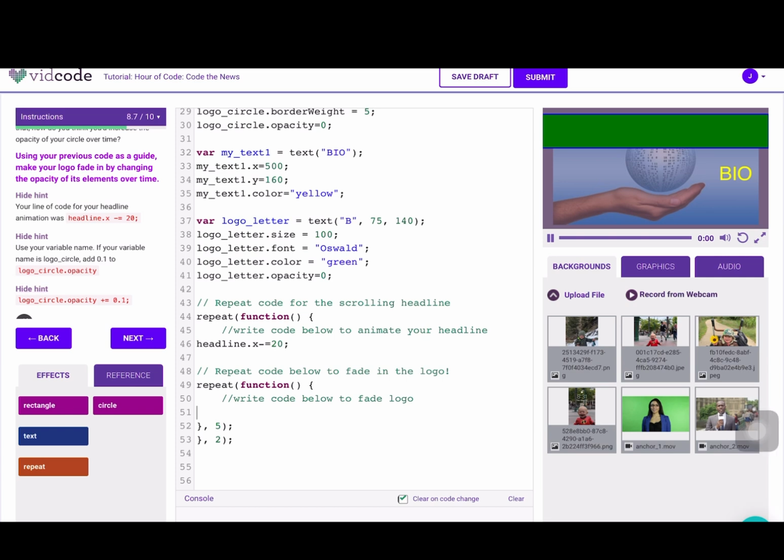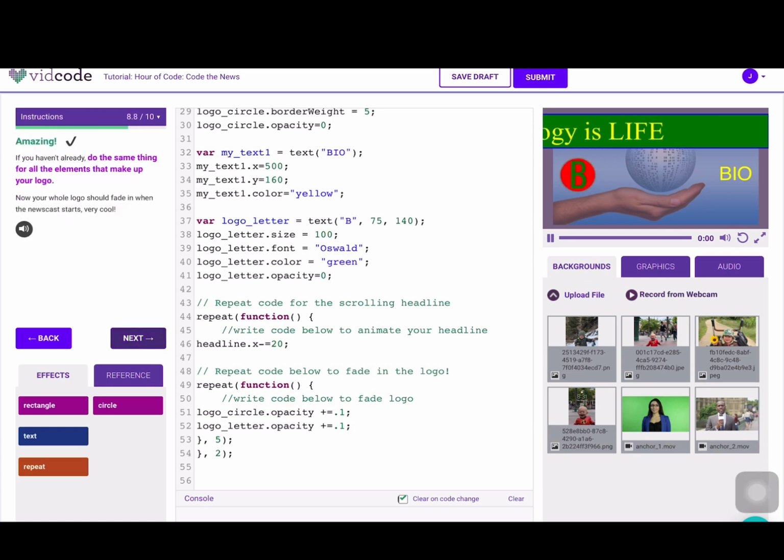Now I need to know the name of my two variables: logo_circle.opacity. It's right now set to 0, so we want to make it grow. Plus equals 0.1. It's going to repeat and keep making it brighter and brighter. Do the same thing for the letter, logo.letter.opacity, incremented by 0.1. And there you have it. It is growing. And so that's it. You only have to go through section 8.11 here in this VidCode.